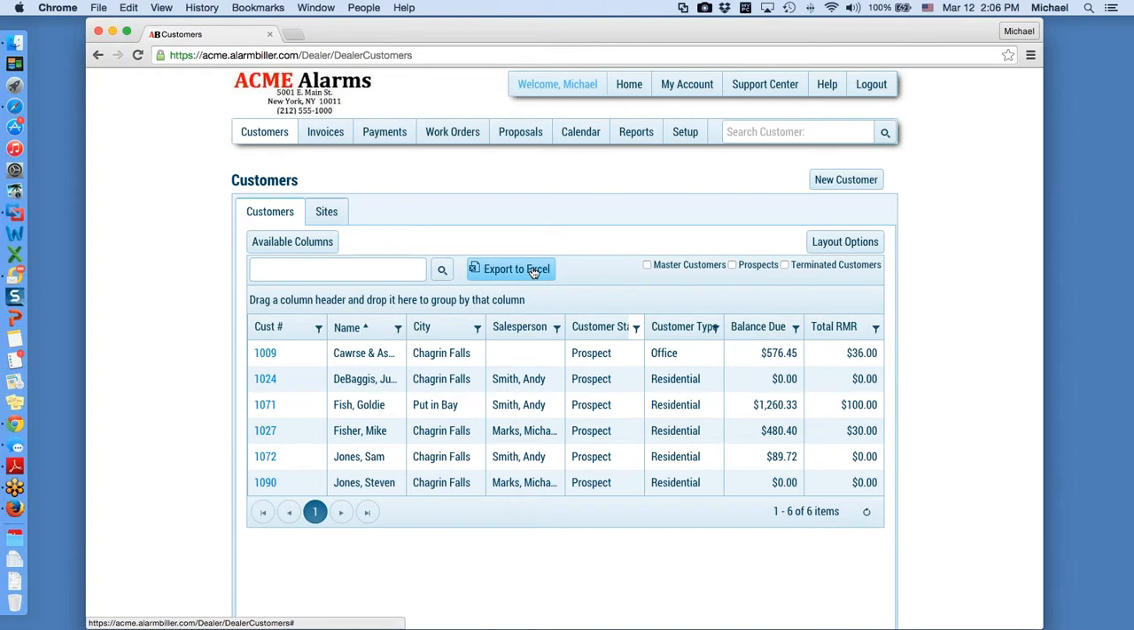So let's go ahead and look at the prospect that I just created. I created one today called Stephen Jones. So it's right here at the bottom.